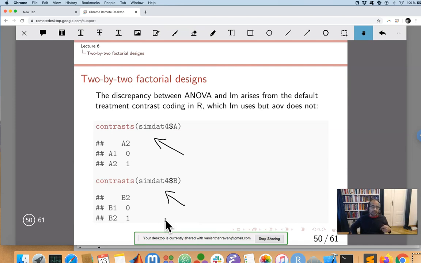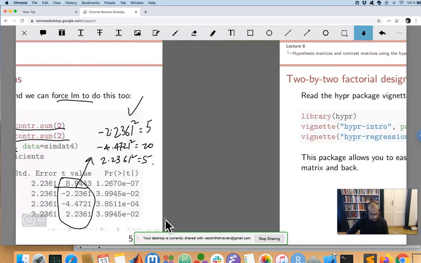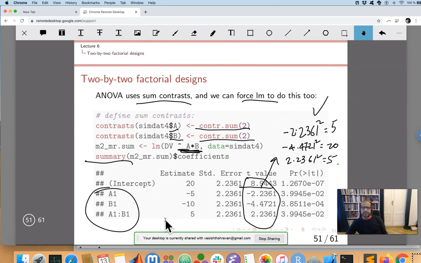And to be honest, I very rarely use the treatment contrast coding in my research. I almost always use the sum contrast coding because of the centering issues that I mentioned earlier, right? All right, so that's the main story with contrast coding. I think with the knowledge that this lecture gives you, you're pretty much ready to do any kind of data analysis that you're interested in.